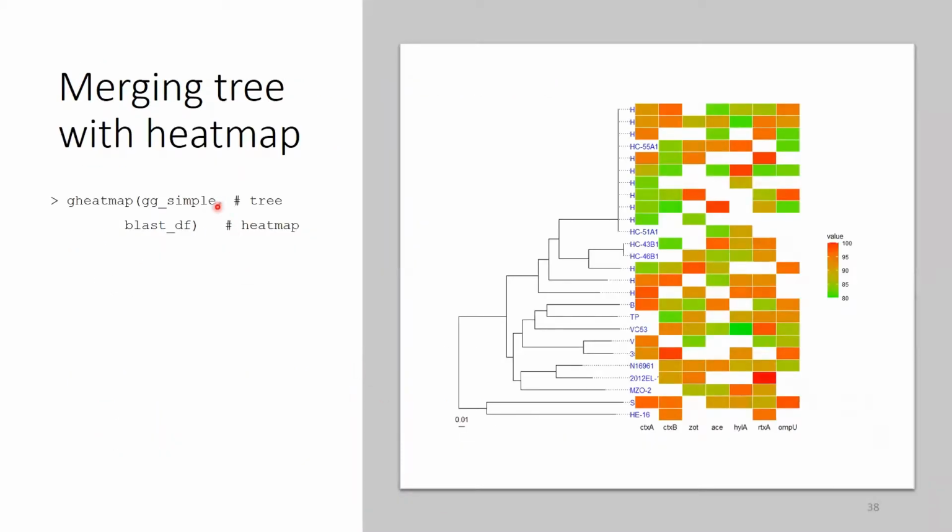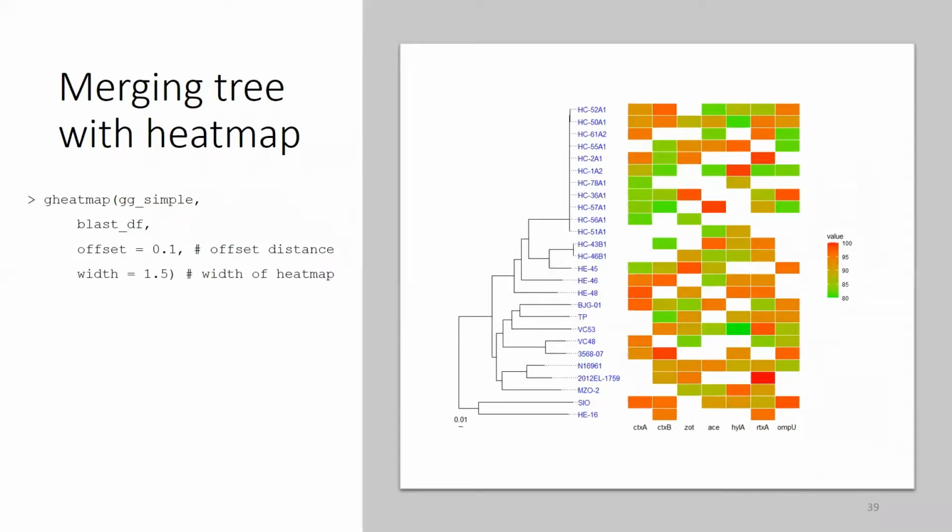So I specified ggsimple, which was our original simple tree, and this BLAST data frame, and something pops up, which is good. But you can see that everything is overlapping. So based off of what we saw before, it looks like we need to add an offset. When you add an offset of just 0.1, it pushes the heat map off of the labels. And if you have more layers of metadata for tip labels, you'll have to offset it a little bit more. So that might take some playing around with.